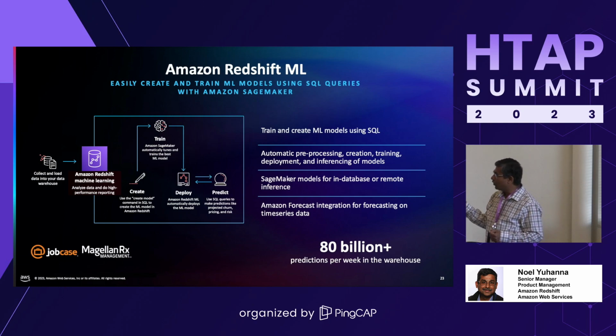We have more than 80 billion predictions that are done using Redshift ML. And there is one customer called JobCase. They published their success story in a blog. They were depending on an external machine learning platform. They were taking about 8 hours every day to export their data, run their predictions in that machine learning platform, and then import it back into Redshift so that users can get the prediction data. And now they do their 1 billion predictions in less than 8 minutes.